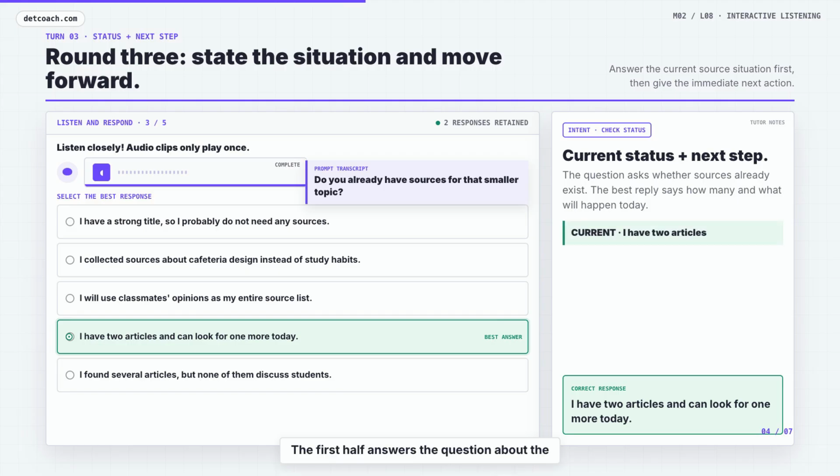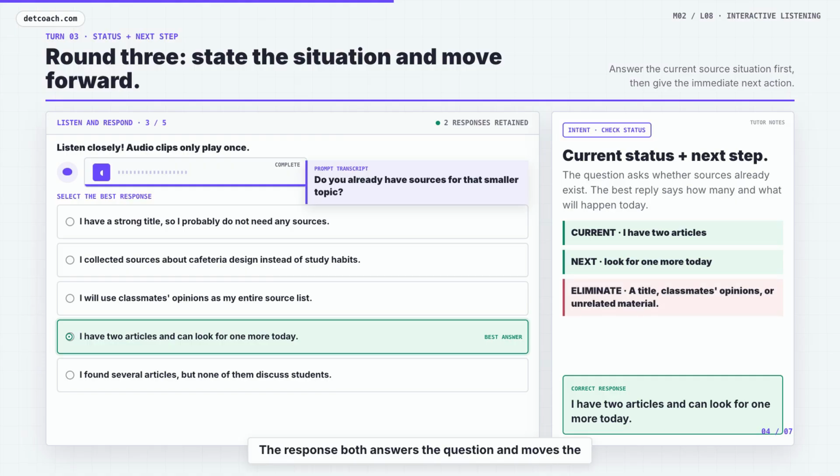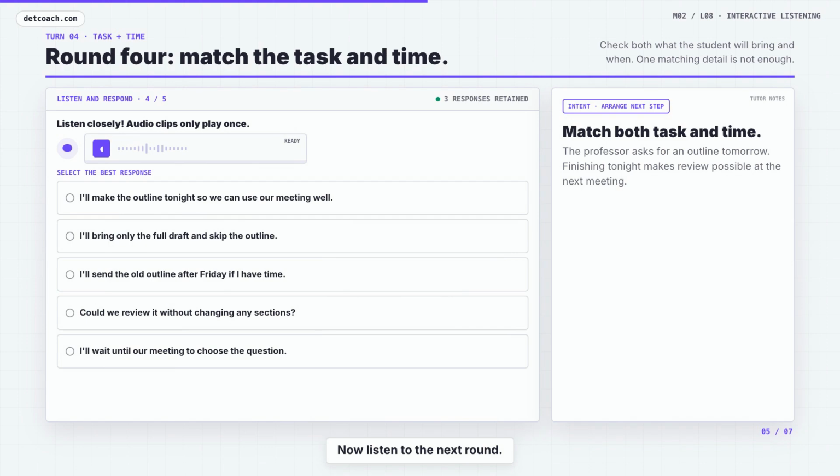The first half answers the question about the current situation. The student already has 2 articles. The second half gives the next step. She can look for one more that day. The response both answers the question and moves the paper preparation forward. Options that mention only a title, a classmate's opinion, or material unrelated to study habits do not respond to the question. Now listen to the next round.